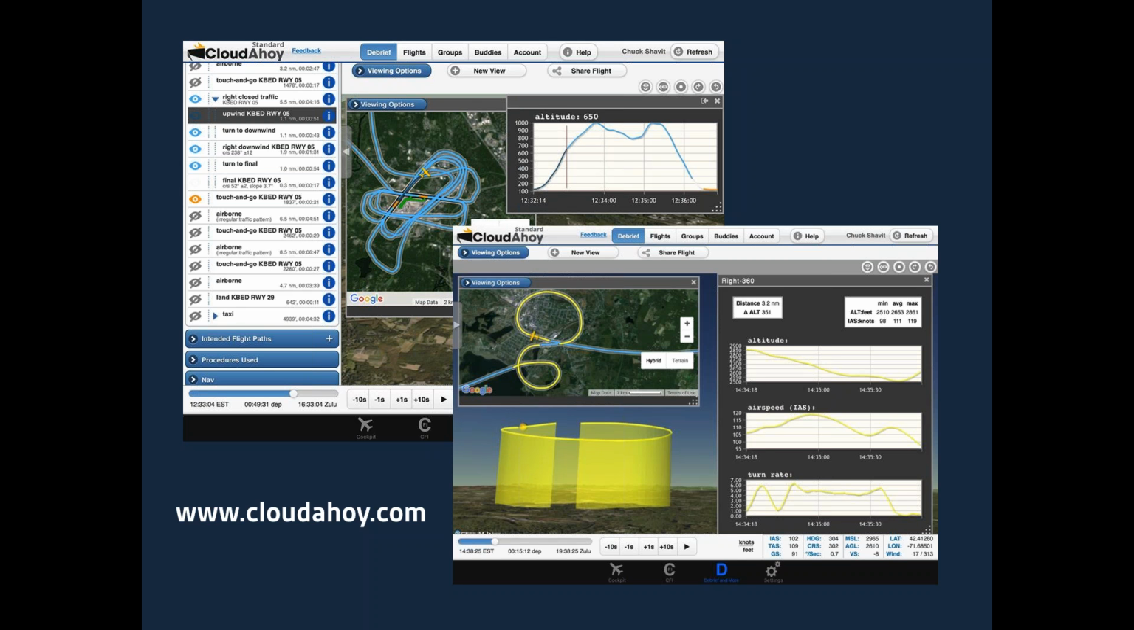where I could improve. There's no formal promotional agreement, just so you know, between ForeFlight and Cloud Ahoy. I just personally want to make you aware of a really great tool. And they do have a free trial period, and I recommend you give it a try.